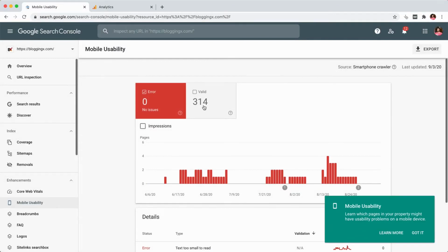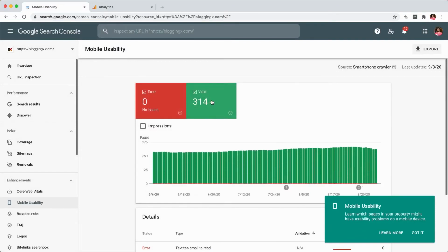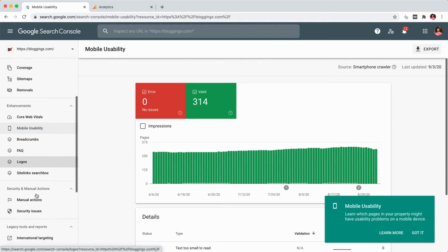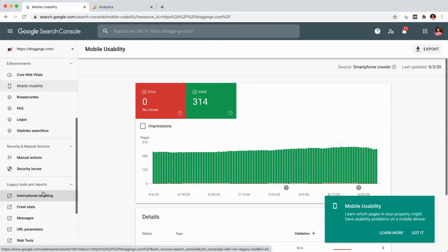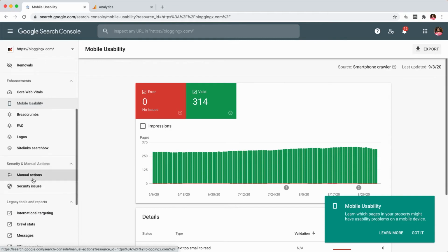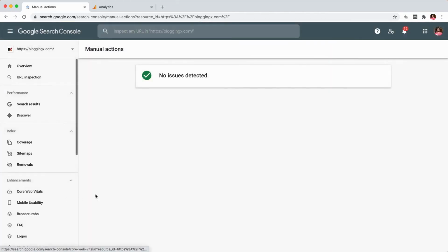So for mobile usability, 314 of my pages are all good. There are no issues. And you have breadcrumbs, FAQs, logos. Those are advanced schema markup. Those are not essential features, but nice to have. Okay. And as I showed you in the last video, you need to also keep an eye on the manual actions tab.